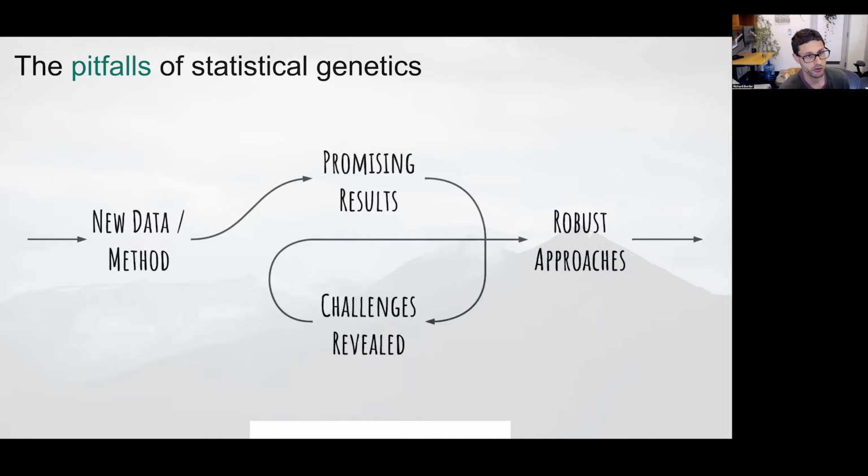And because of all these things, as well as just a fact of trying to do science, we have to proceed in a somewhat two steps forward, one step back fashion, where a new technology or a new data type will come online. We'll come up with some new methods, get some promising results. The more time the community has to spend with these results, we'll understand some challenges that are revealed, and then we'll try and synthesize what worked and what didn't, and come up with new, more robust approaches.